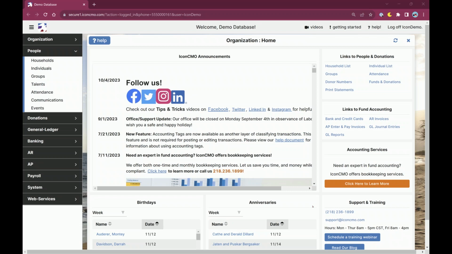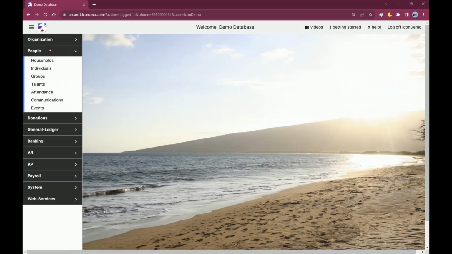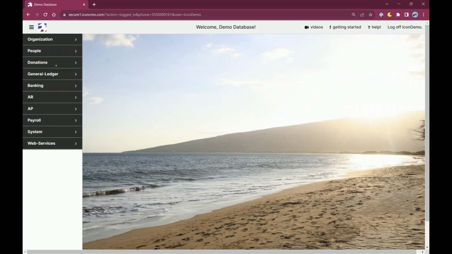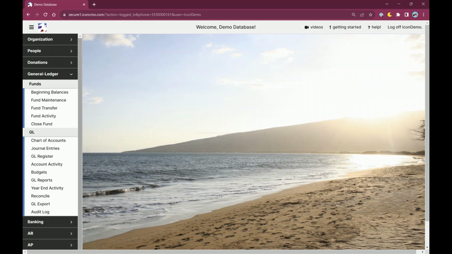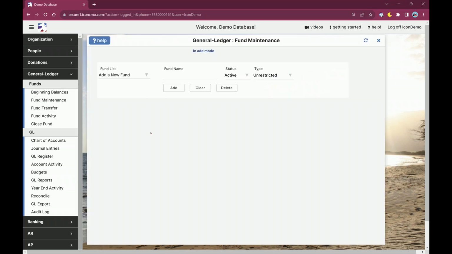So we set up the chart of accounts. We did the first things to get started. And then the next thing, once you get your chart of accounts in, is that you're going to want to set up your fund list. The fund list is found under General Ledger, and it's called fund maintenance. When you click on fund maintenance, you open up that screen. It automatically starts with add a new fund. You type in your fund name here. You mark whether it's active or inactive. Active should be the default. And then whether it is restricted or unrestricted.